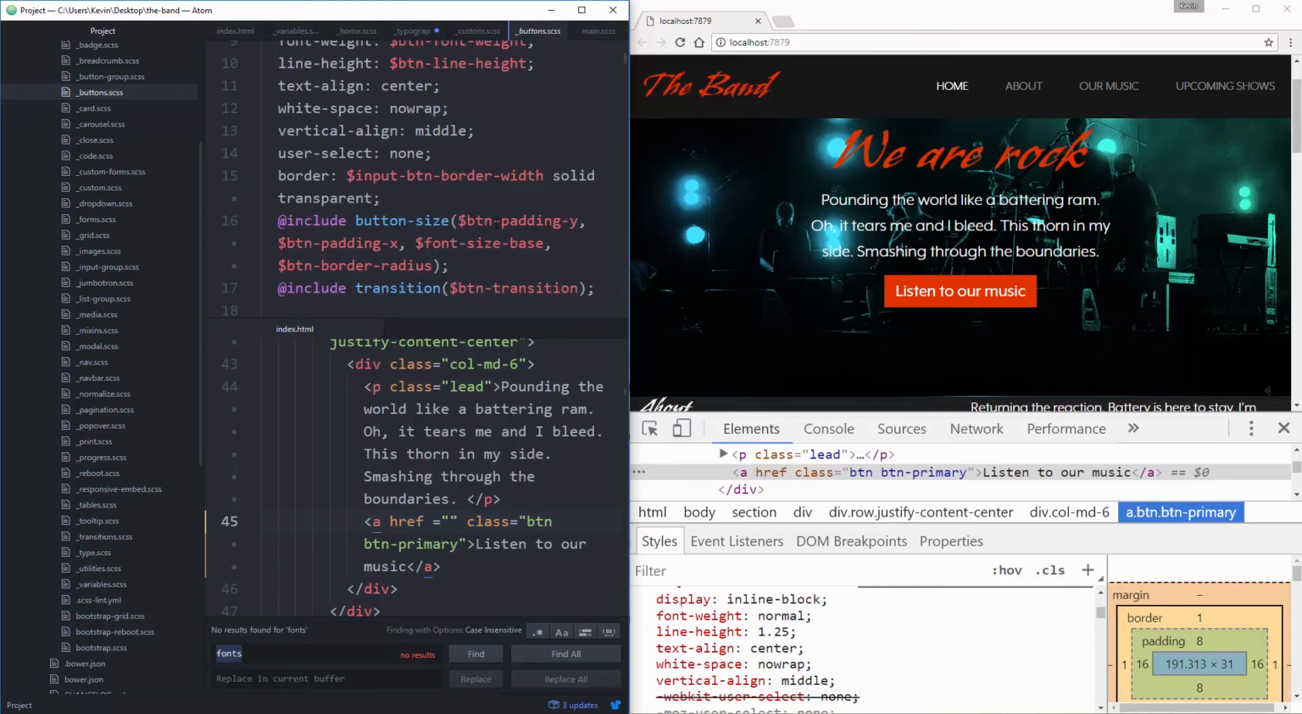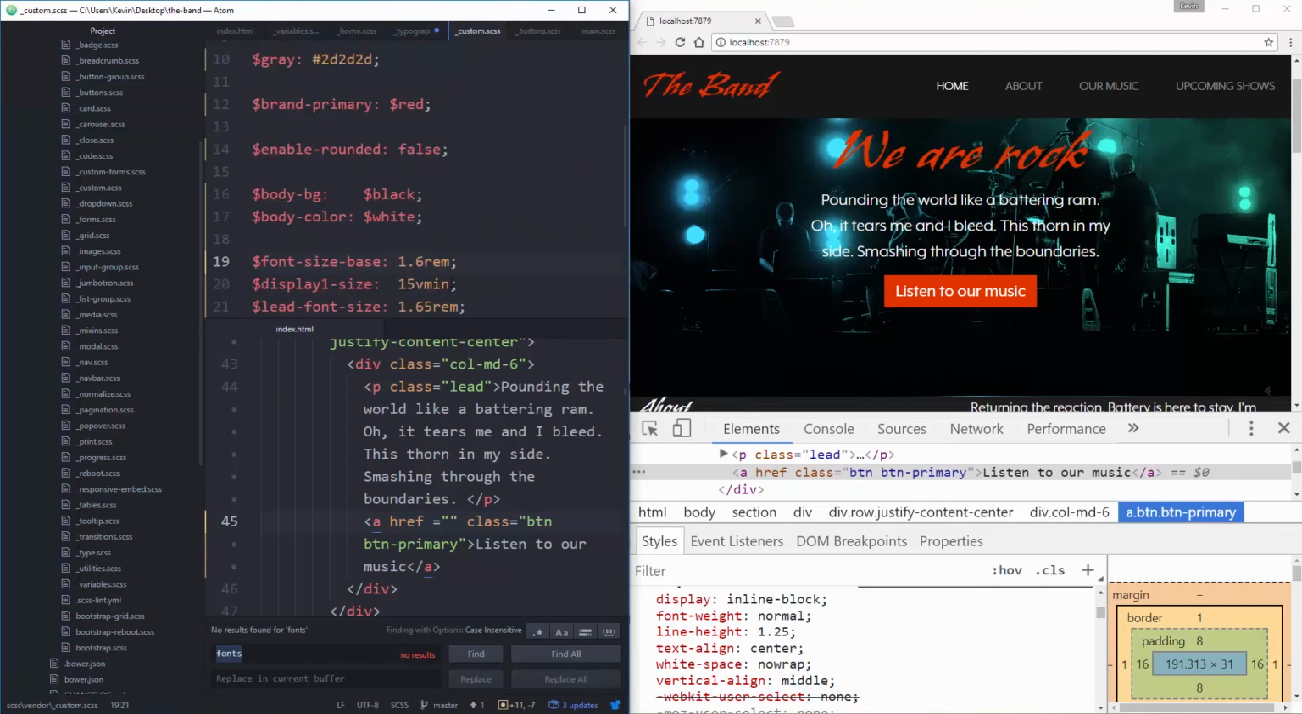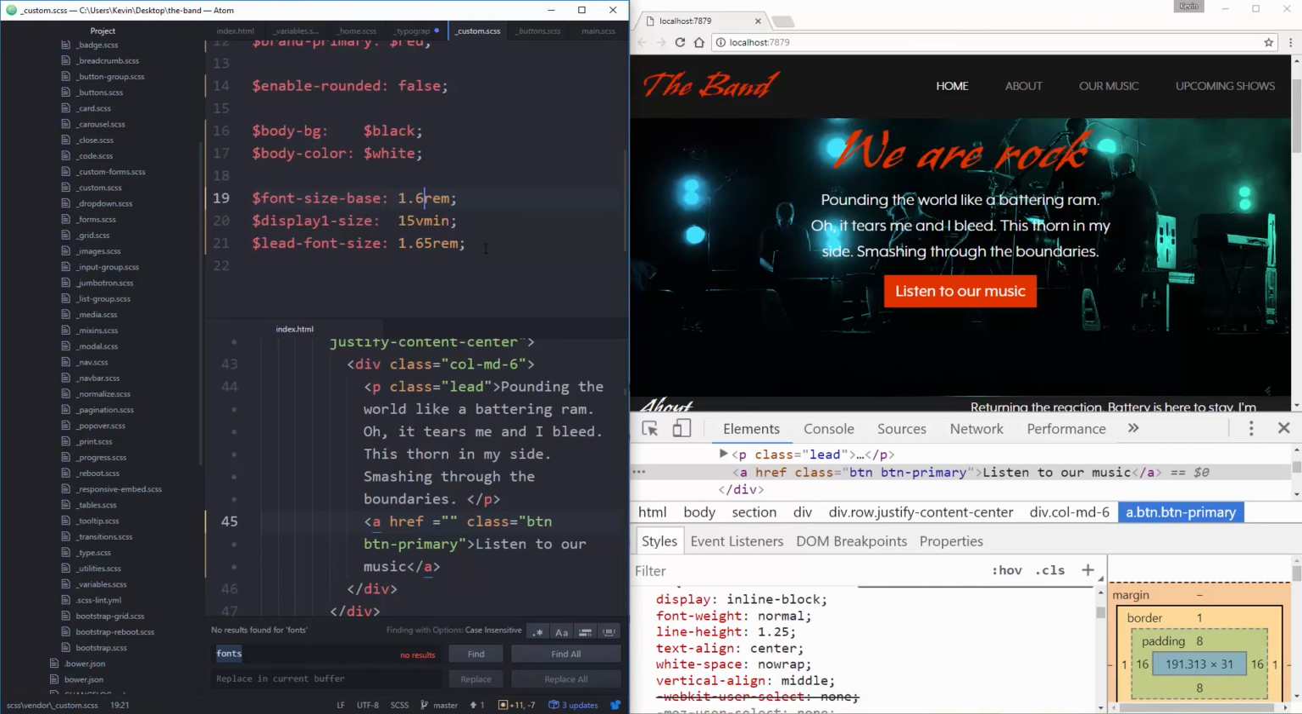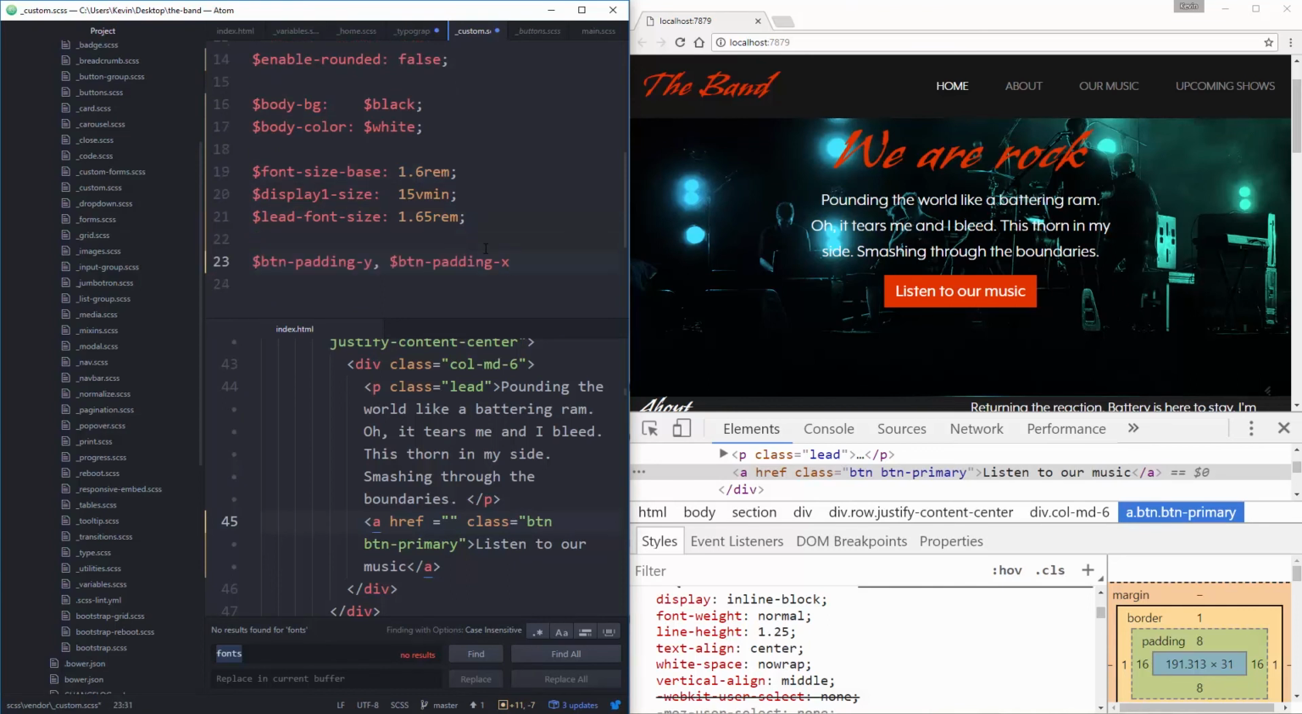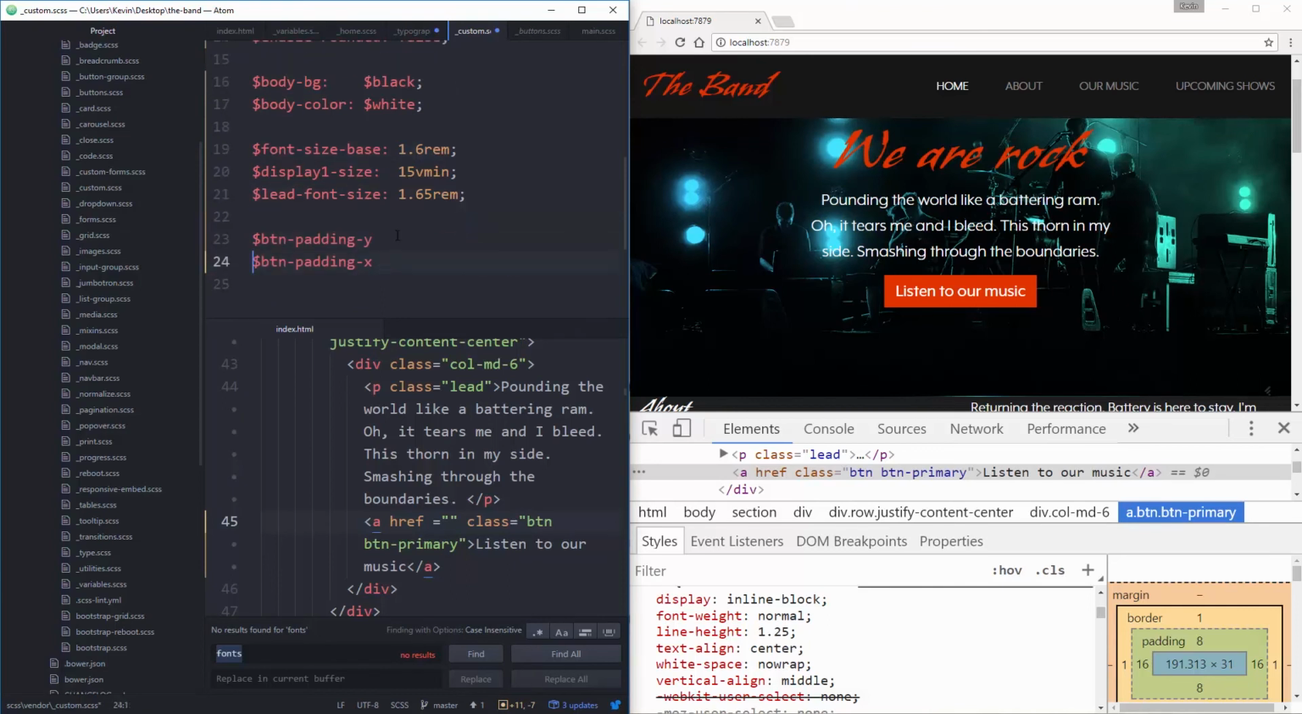Yeah, because they're... Actually, I could just modify my padding Y and my padding X, right? Yeah. That would make more sense than just customizing everything completely. Font size base. So my button stuff can go right here. And I like doing Y. Why choose Y? I like doing like 2.5 M.